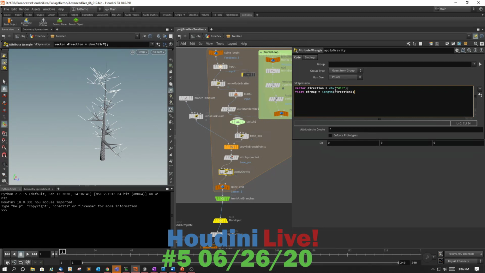Okay, remember that direction is a vector, so it's got 3 values, x, y, and z. So what we're doing is taking the Pythagorean theorem, x squared plus y squared plus z squared, and then we're going to take the square root of the sum of all those, and that's the length. And that's what we have here. We know the length, and so we're going to normalize direction.